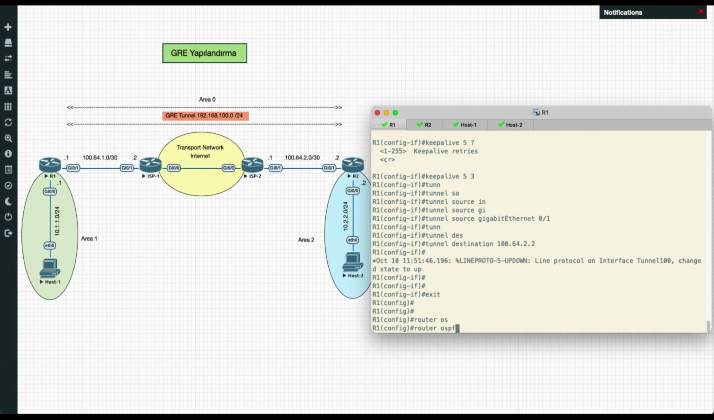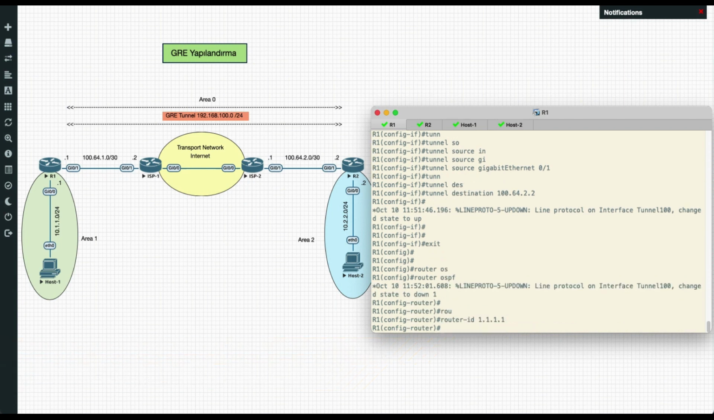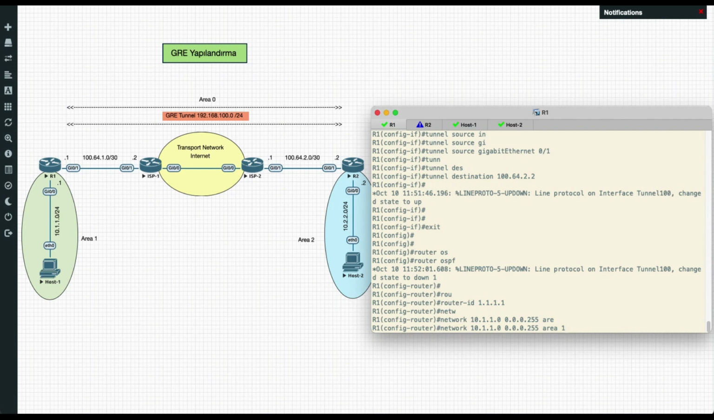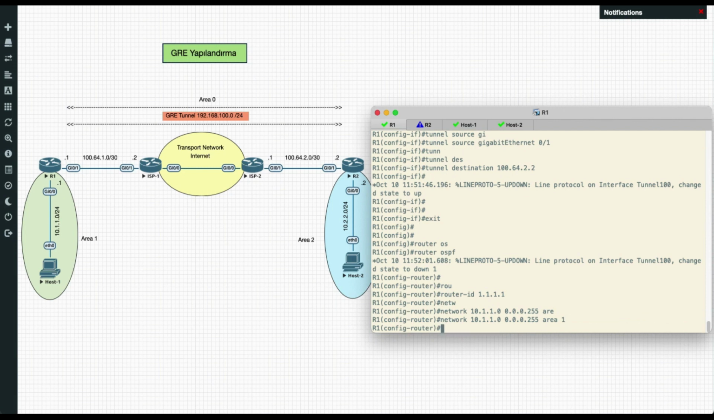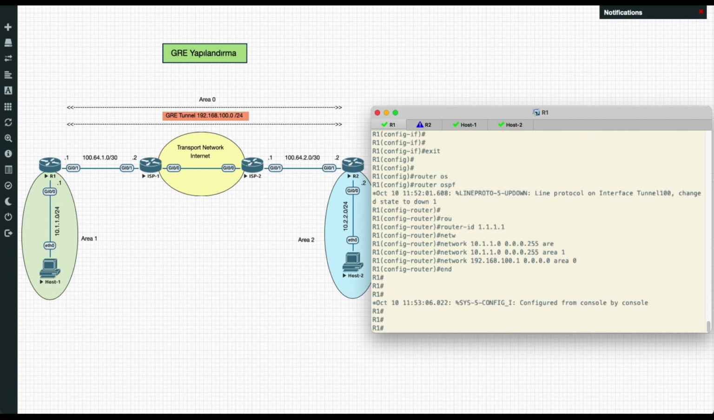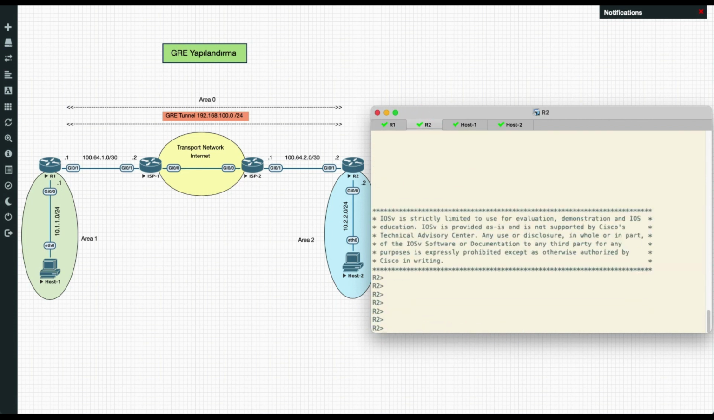I say router OSPF 1, let the router ID be 1.1.1.1. I am writing our network that we want to publish. Let's write our wildcard. This is in area 1, now let's publish the interface IP of the tunnel, 192.168.100.1. Since this is just the IP address, I type 4 zeros into its wildcard and make it area 0. We have finished our router 1 configuration, now let's do our configuration on router 2.